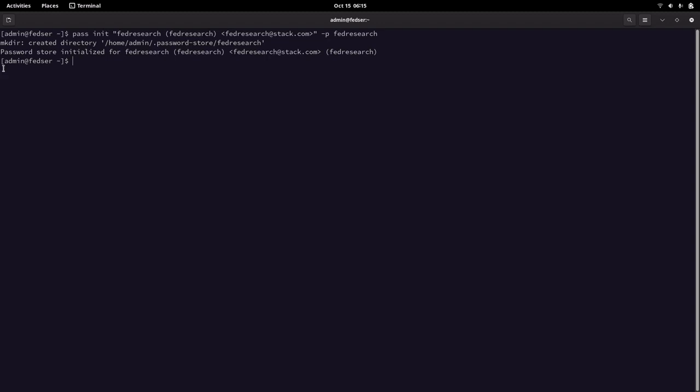Okay, so now our password store is initialized, that is Fed Research, in the password store hidden folder location. Our password store is initialized, and it's time to basically store our passwords. So let me clear my screen and let us go into our documentation.